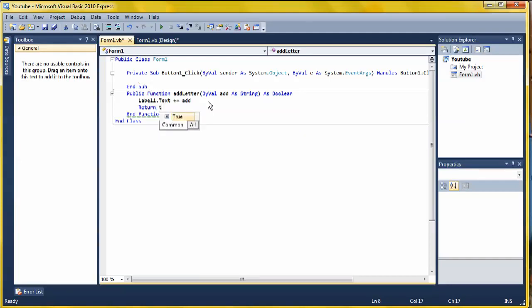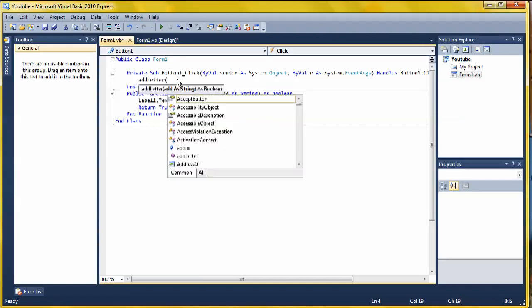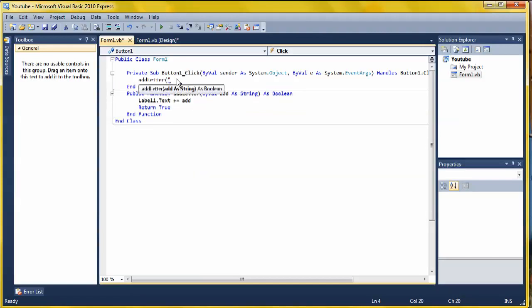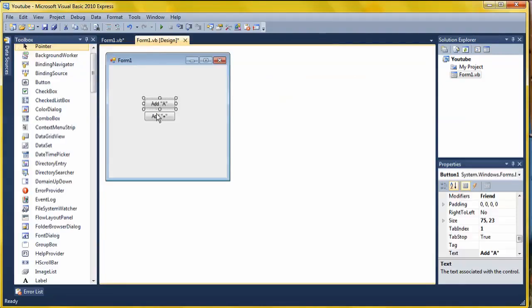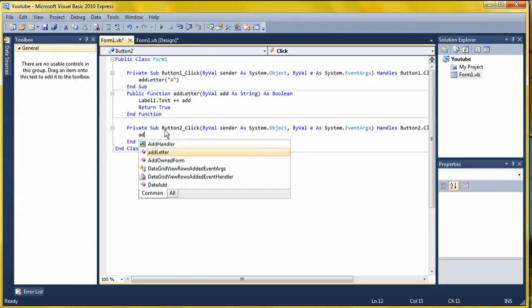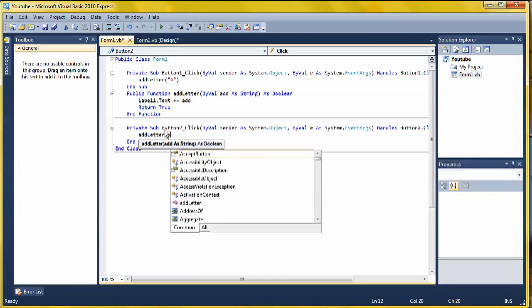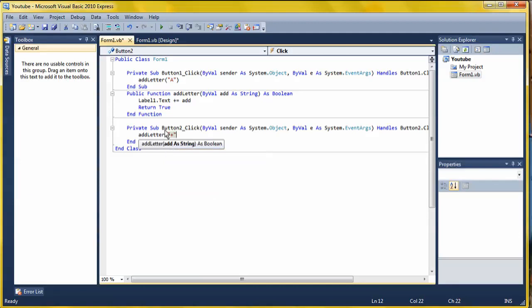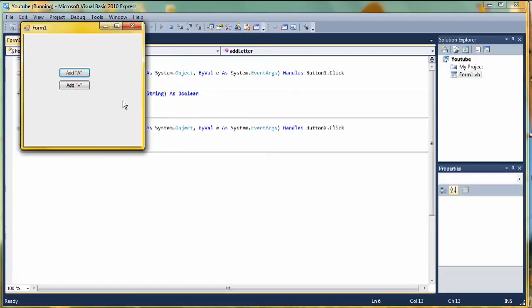So in button 1 I'm just going to type add letter, and I'm going to put in a, because this one was saying add a. And then I'm going to do the same thing for plus. I'm just going to say add letter plus. Okay. And then when I run it, see, every time I hit that it adds an A, every time I hit that it adds a plus.